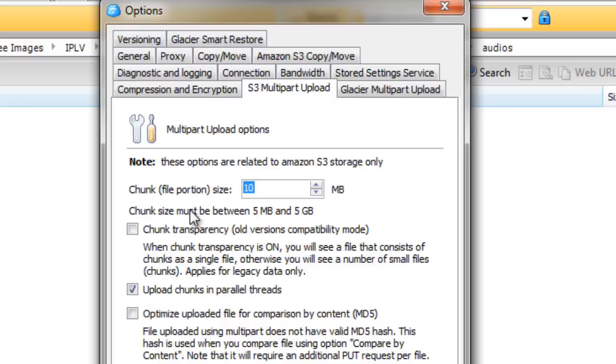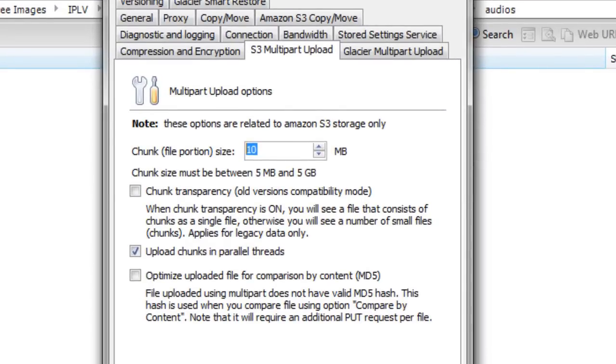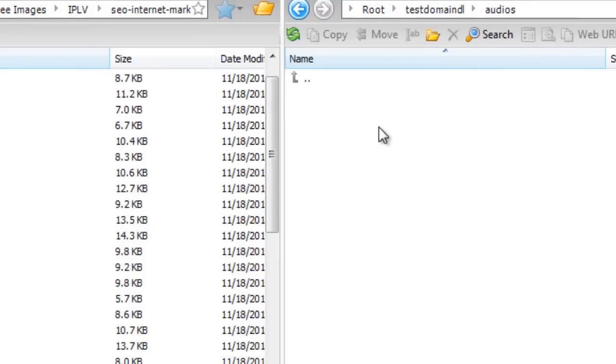As you can see, you can split it up between 5 megabytes and 5 gigabytes. So I would make sure that this is set. Click Apply when you're ready. I'm not going to click that since I already have my settings set, and we are good to go.